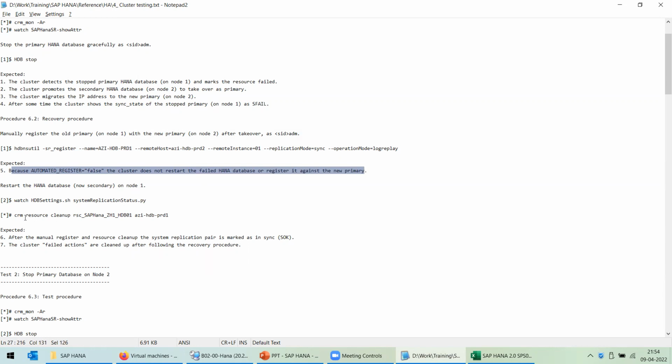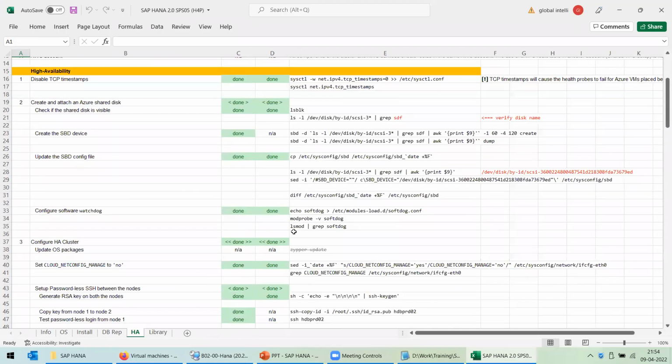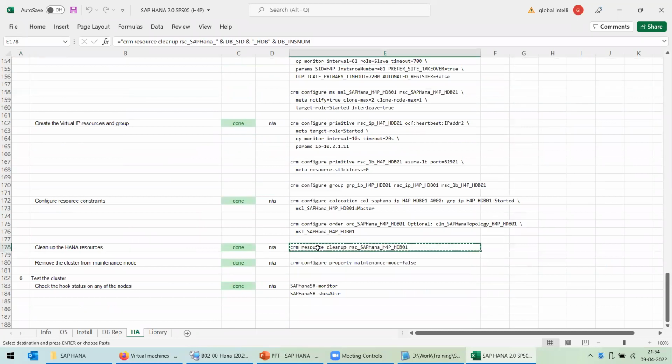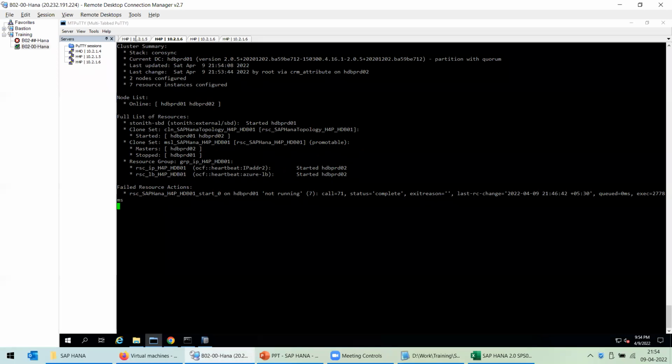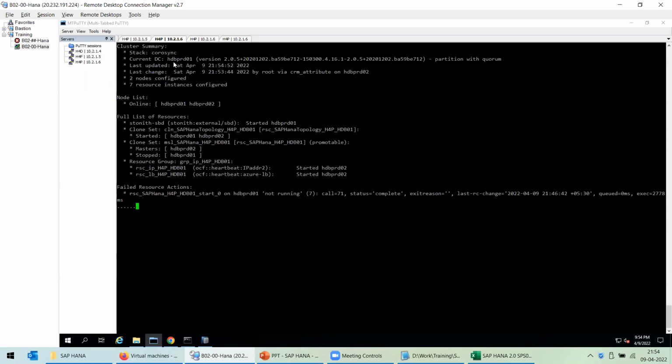Watch this. Now you have to clean this resource. Clean this resource from here with this command: crm resource cleanup. I've run this command on this node with the root user, and you will see the changes over here.